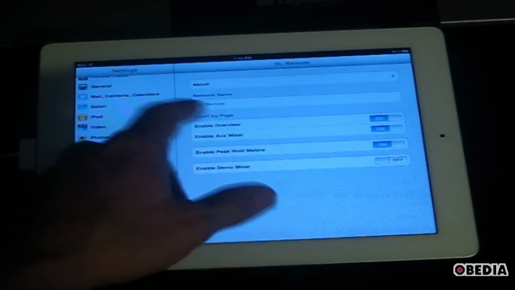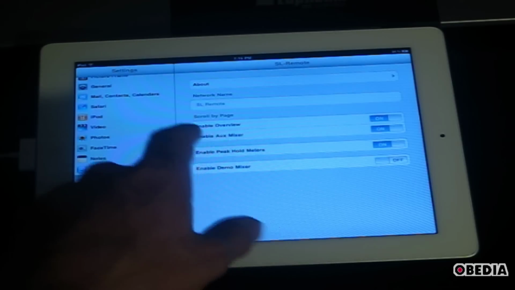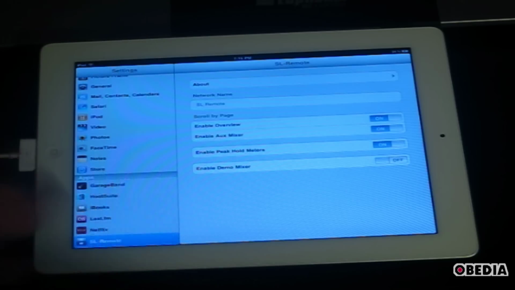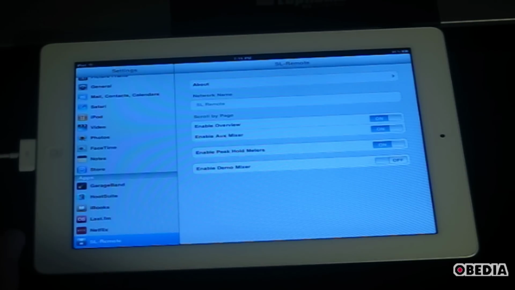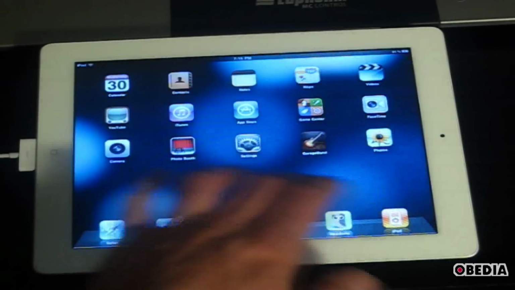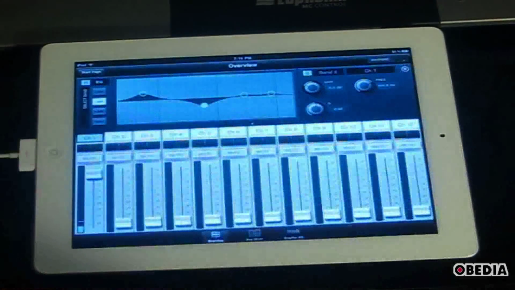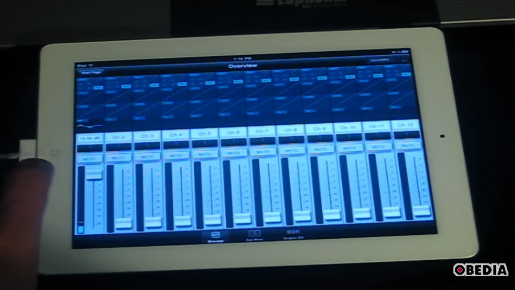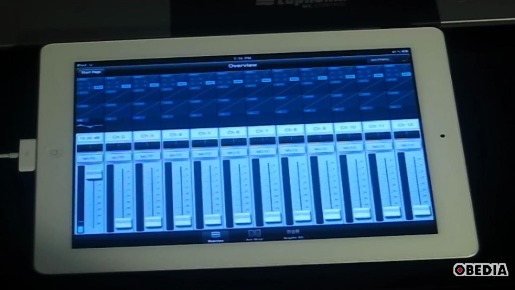And then you also have a couple other things here: enable overview, enable auxiliary mixers, and enable peak hold meters. You probably just want to leave all of these on because you may end up making use of them later on as you are mixing. Beyond that, those are the primary settings that we need to do. And as long as we've got that set up, again, we can just launch the SL Remote software. We have immediate access now to everything that we can take control of using the StudioLive Remote software, and we can make changes to all of these controls from the iPad.